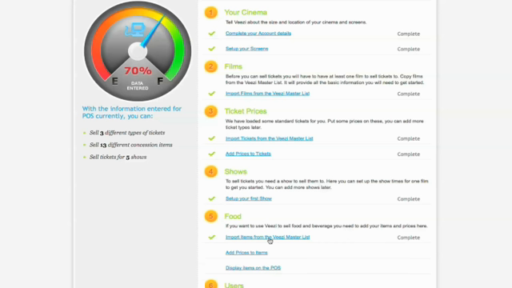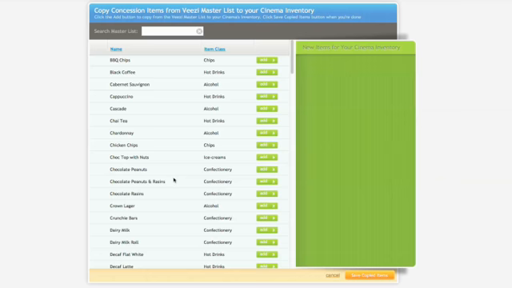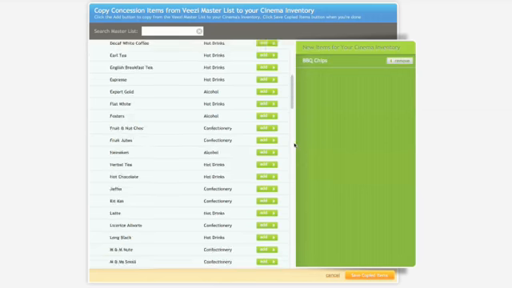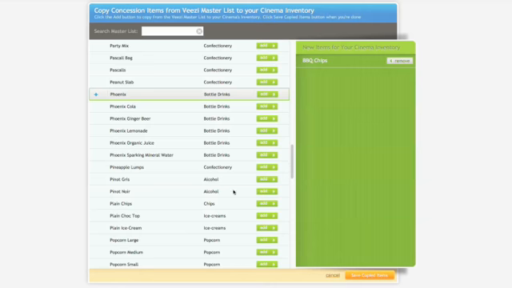Import items from the Veezi master list opens this pop-up screen, which gives you an overview of the process, as in previous examples. Click Close and Continue to get to the next screen. To add any concession item, just click Add, which will move that selected item to the right-hand pane, ready to be added once you've decided on exactly what items you will sell in your cinema.